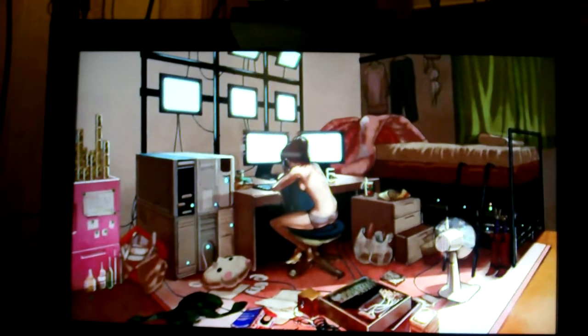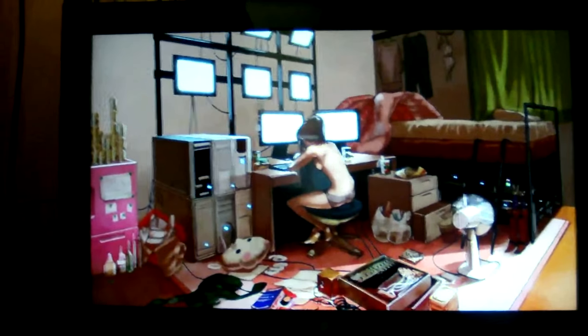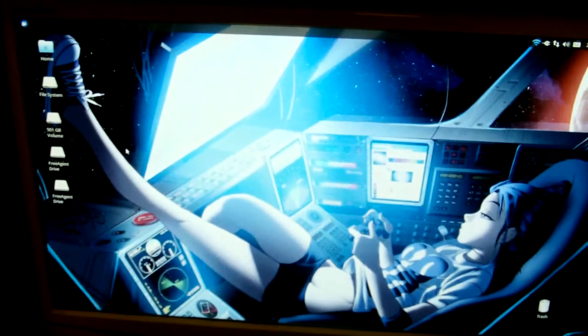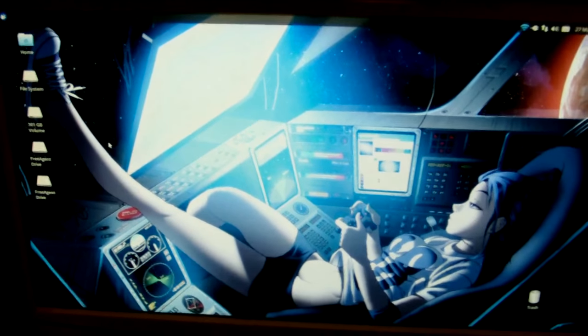This is 15.04. You can have two different pictures on the screens. You don't have to have the same picture on both screens. That's a neat little feature there. I really like it. Oh, this is also 64-bit, if that matters. This is the 64-bit version of Ubuntu 15.04.